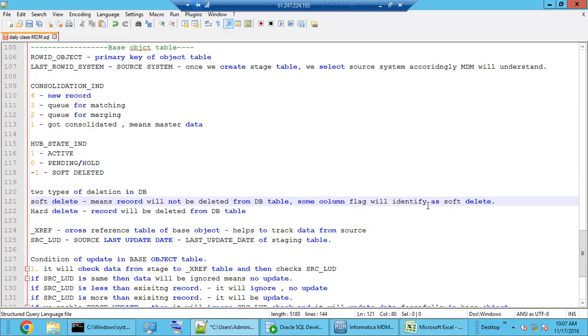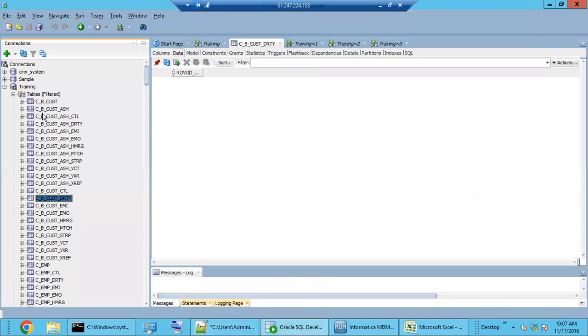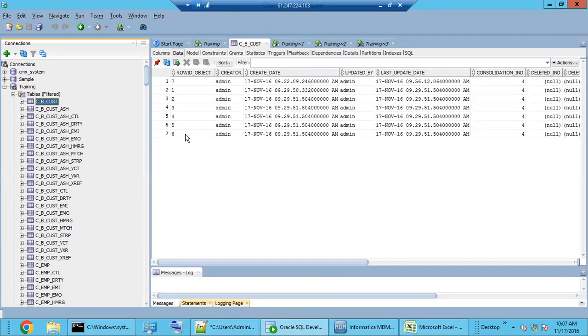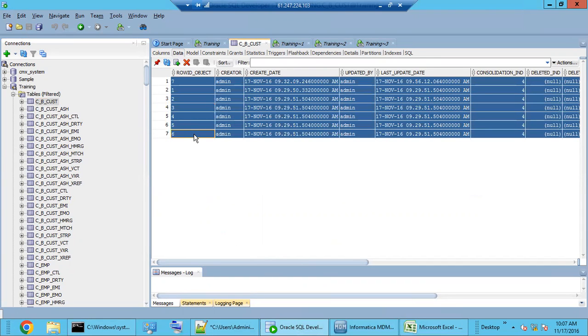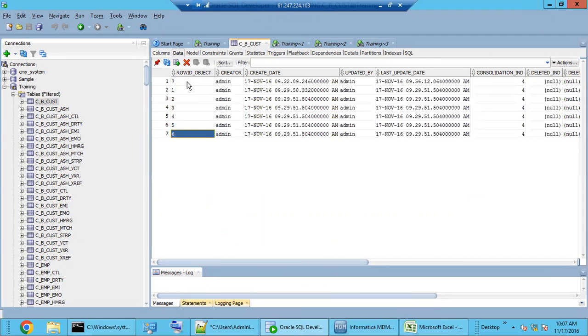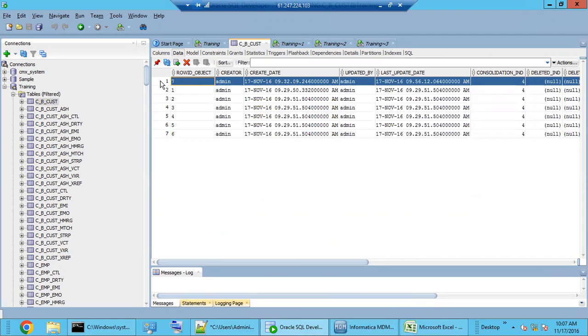If you know the concept of SCD type 2, slowly changing dimension, there we use soft deletion, meaning we mark the history record as soft deleted, and we keep only one record as the active record. Same like that in soft delete. Suppose here in the database we have a total of 7 records. If I do delete star from this base object table where ROWID_OBJECT equals 7, that record will completely go. You will not be able to see that record.